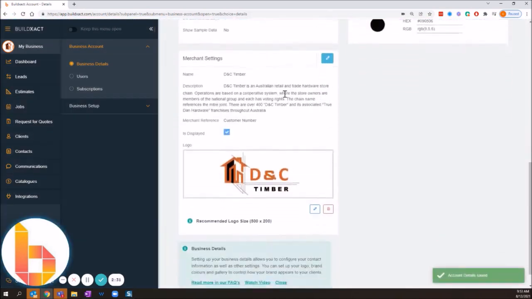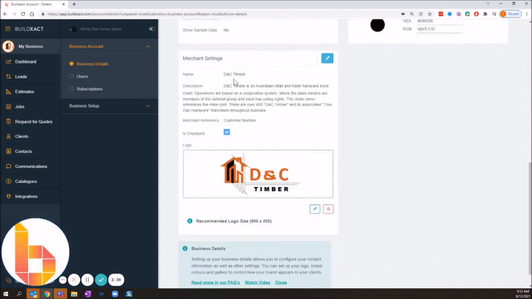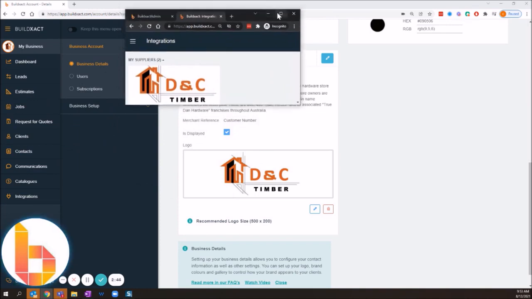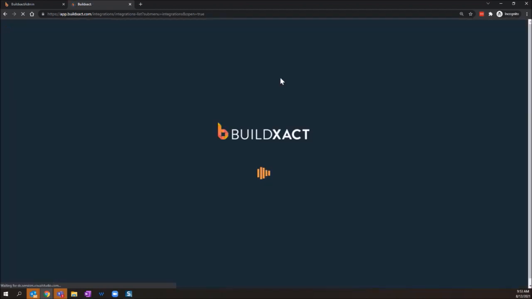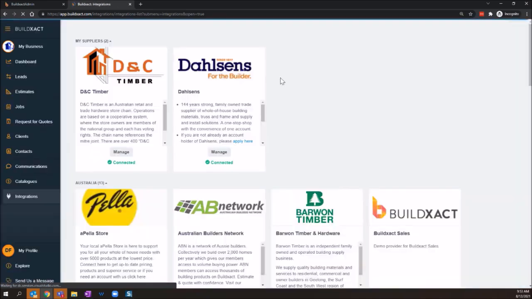The other thing I really want to make mention to is the so-called merchant settings. Now, this is quite an important thing. So I'm going to flick over to a builder's account for a moment. Just refresh that. So I've gone from my supplier's account, which is the one that you'll access, to a linked builder account. So I've already connected these two accounts, and we'll talk more about that in other videos.